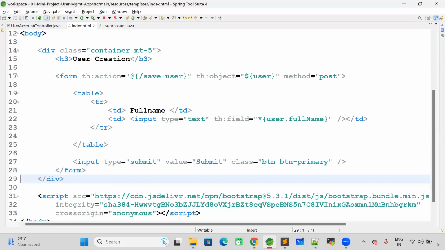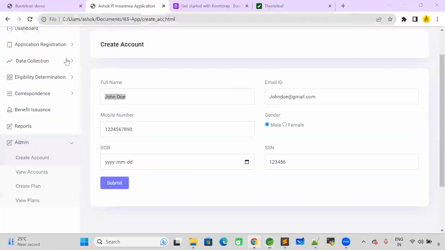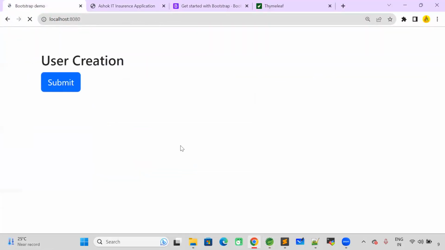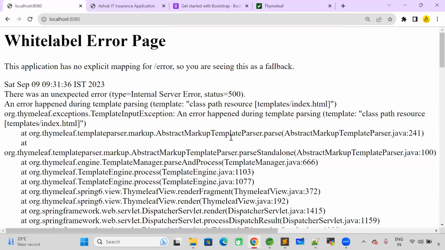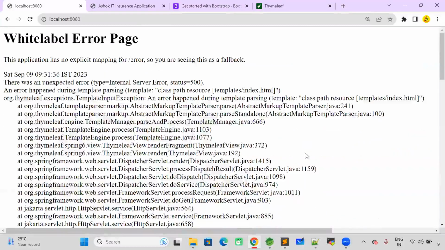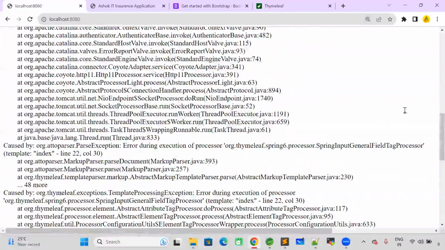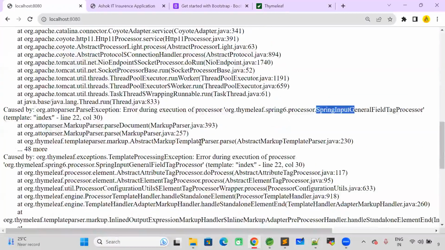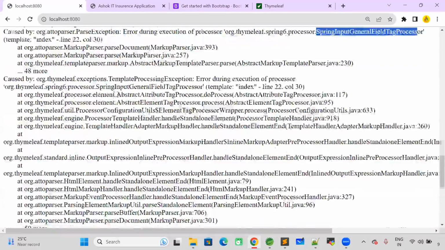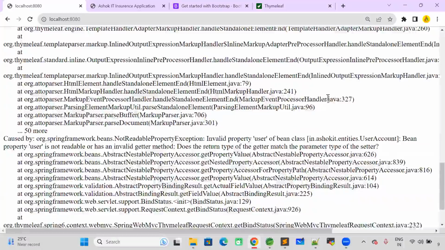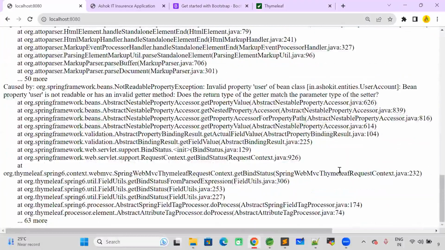Are you guys clear with my point? Now let us refresh our page and check it. Is the text field coming or not? This text field is not coming. It failed. What is the problem? Spring input generator field type processor, line number 22, is failing. The page is not loaded. Bean property user is not readable or has an invalid getter method.